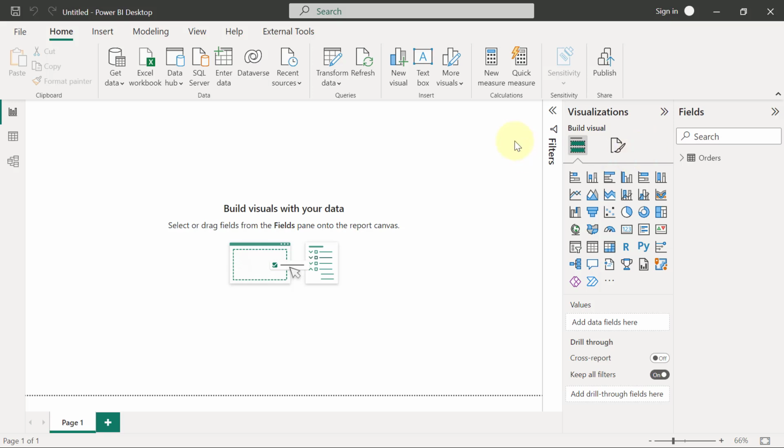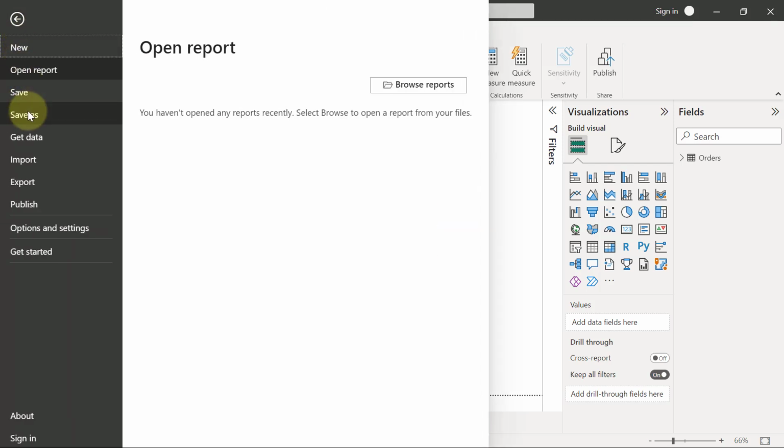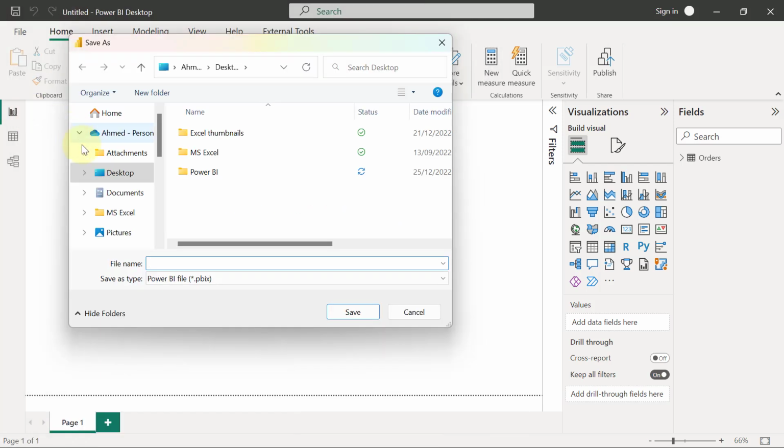So once you get your data loaded, I'm going to advise that the first thing you want to do is to actually save the file you are working with. So I'll come right here to File, and I'm going to click Save As. I'll just give this file a name, I'll just call it Intro. Then I can save.